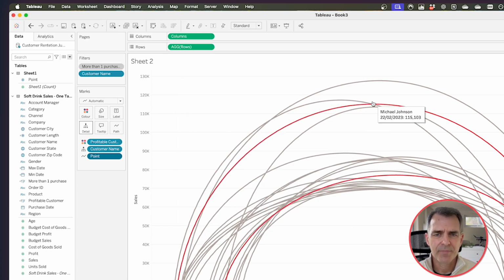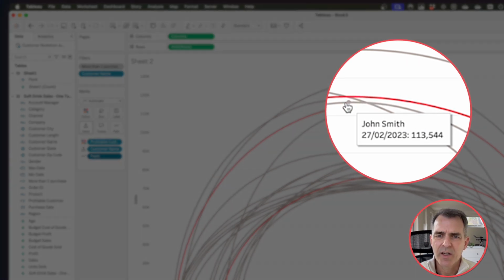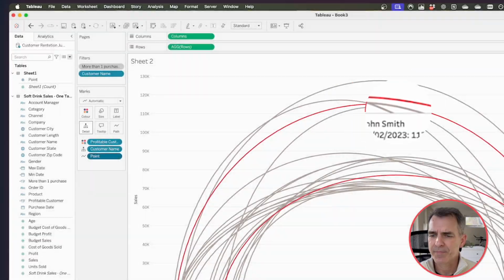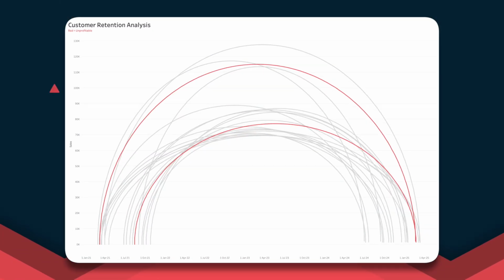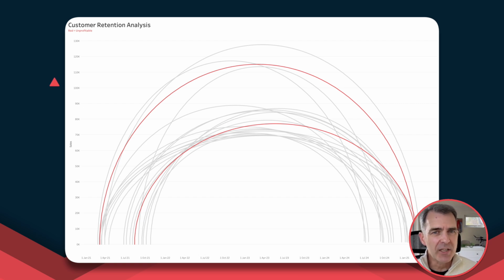Hit OK. Now you can see John on February 27th had 113,000 in sales. And that's how you create a customer retention jump plot. It's a really unique way to understand your customers. The best thing to do is to build this, take it to your sales team, and review it with them. See if they find it impactful, and see what insights they can glean from this.